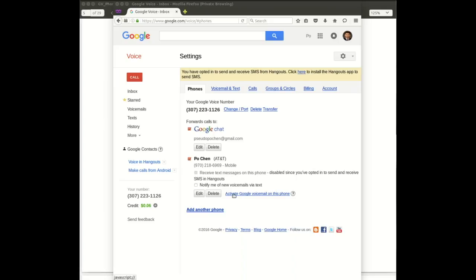And you can also choose to activate Google Voicemail on this particular phone. If you have a mobile phone, it has its own voicemail service. That's from your cell phone plan, if you have a plan with a particular carrier. But you can use Google Voicemail to replace your own cellular plan voicemail service. So the next time people call you at this Google Voice number that's being forwarded to this particular number, then it's Google Voice that's going to do the recordings and give you the Google Voicemail service.